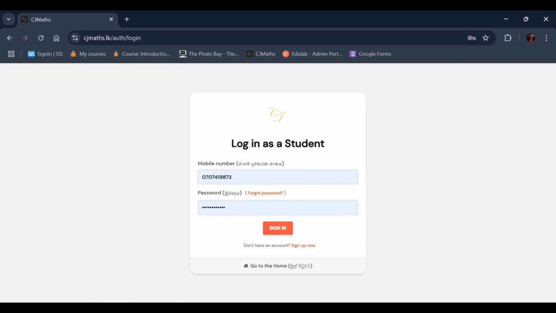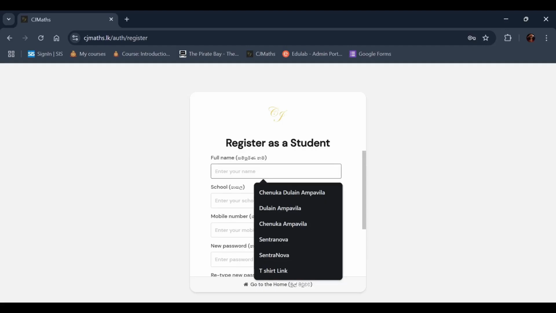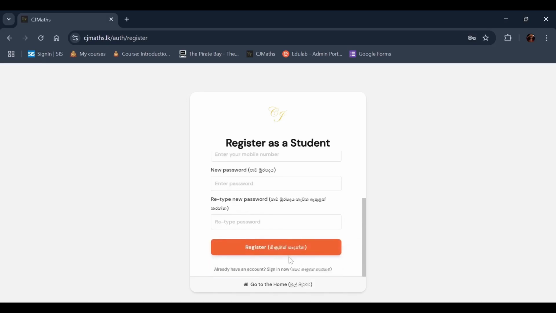And since you don't have an account yet, you have to click this sign up now button at the bottom. Once you click that button, you will be directed to a small form like this. So you have to fill in your details and your school and the rest of these details, and you can register and create your account. You have to fill all these details, register, and create your account.